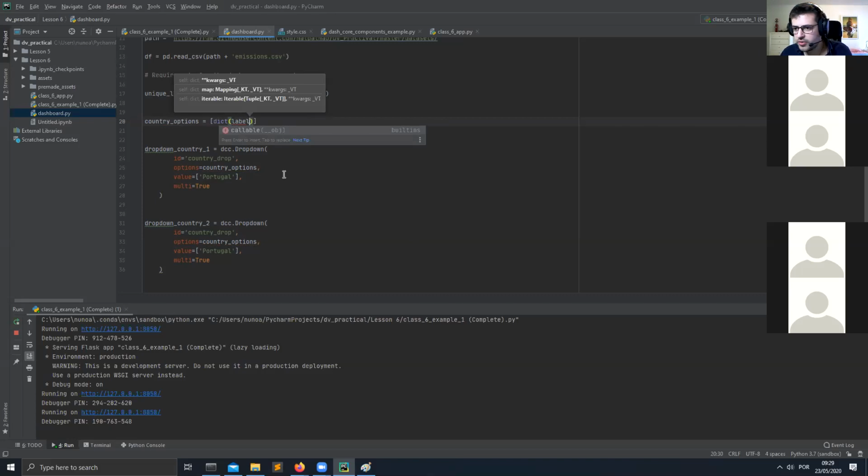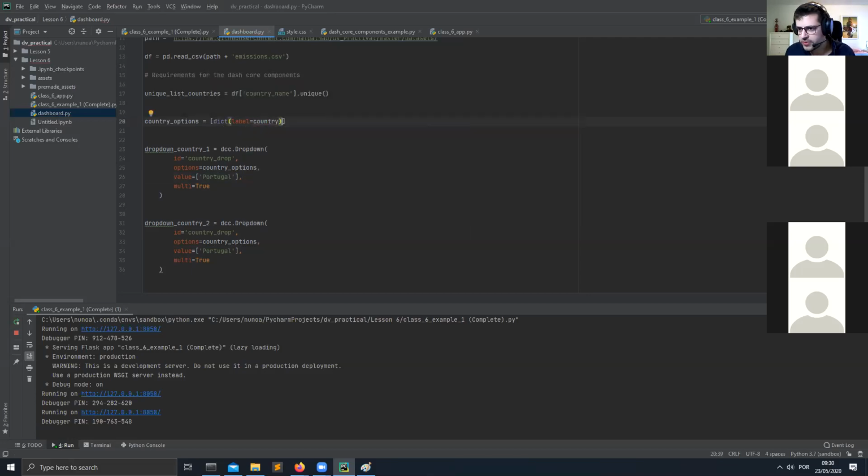Imagine that you have internal variables that are not that pleasing for the user, like Portugal with weird letters or whatever options you might have. You might put a pleasant name on the label, and on the value, the name that you need to run your queries or filters. Here, the label will be the country, and the value as well, because we don't have issues with that.